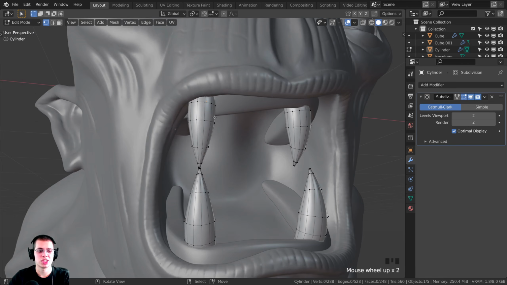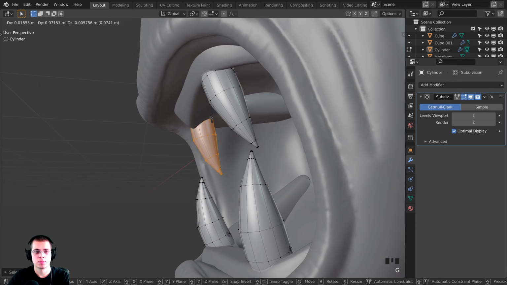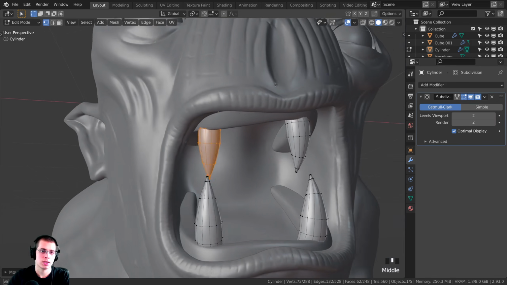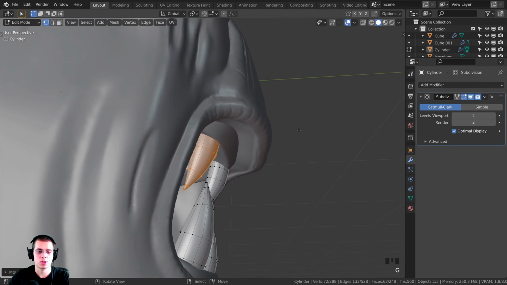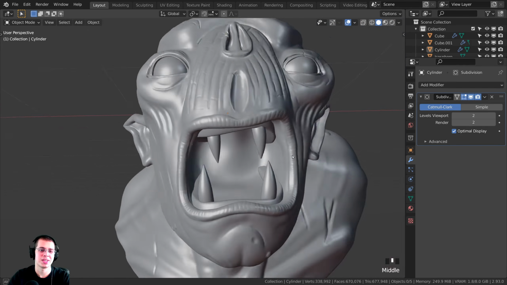Now, also, if you want to just select one of these teeth, you can hover your mouse over the tooth and then press L, and that is going to select all the linked vertices. And then just press G to grab and R to rotate, and just stick it into place there, just a little bit more inside the mouth. And that way these teeth won't bang into each other when he closes his mouth.